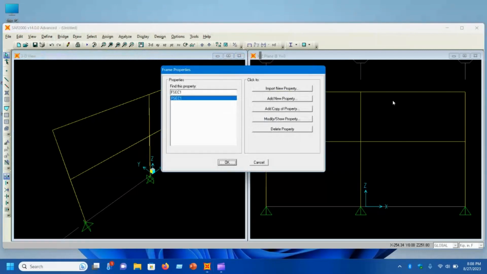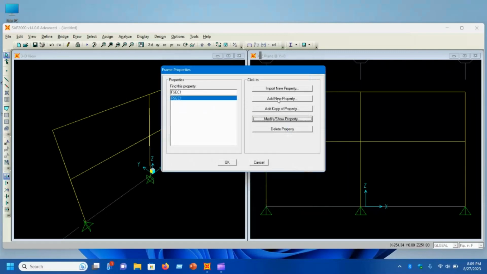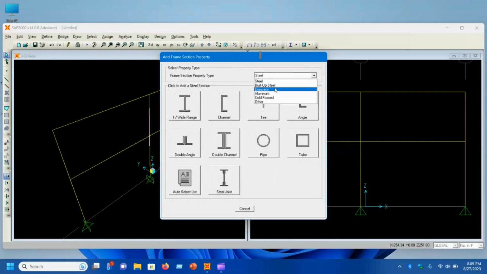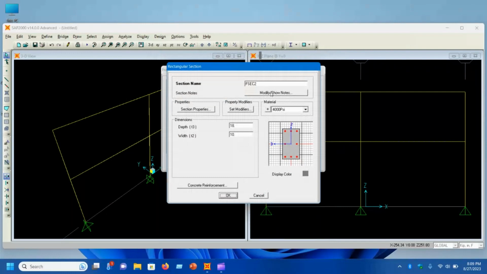Since these are the frame elements, the beams and columns, these are 1D elements. In SAP, you have to define them with this frame. For example, this is the section property defined by SAP itself. So just click modify show, and it is a steel section, right? I want to add a concrete section. For example, from here, select this concrete. I want it to be rectangular, solid rectangular. It will be frame section 2. You can name it anything you want, okay? Beam column, for example, beam column.